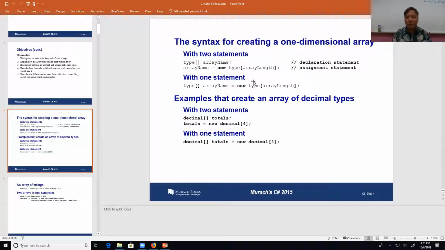Okay, so a one-dimensional array is the simplest array. You probably remember this from 128. The syntax for creating a one-dimensional array is like this. You first declare the array. It's going to be of some type, like decimal or integer or string, and then it's got a name. So this is how you reference it.